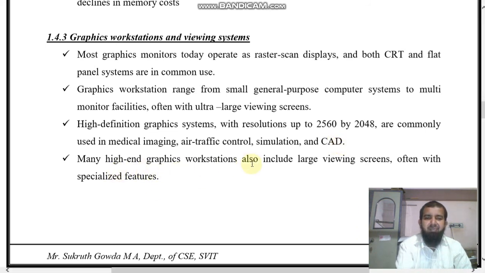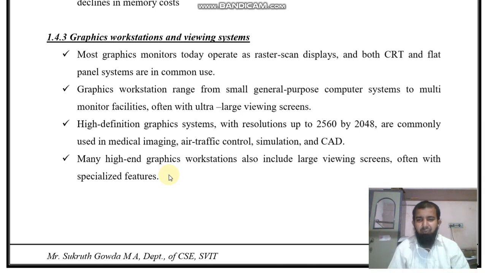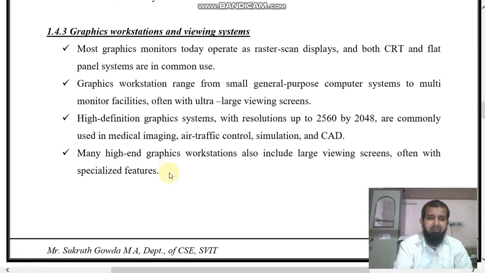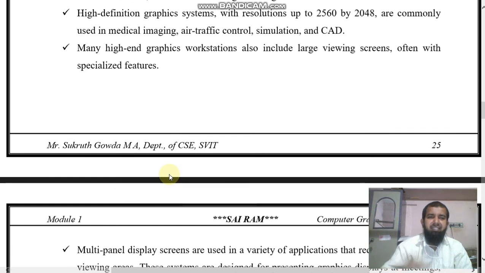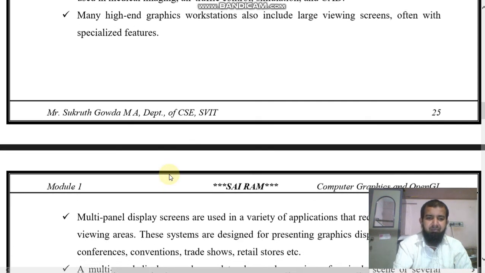Many high-end graphics workstations also include large viewing screens, often with specialized features. Nowadays we need very large viewing screens to view any particular object with zoom. Even a small object can be seen in a large view. So for that you need very high-end graphics workstations.